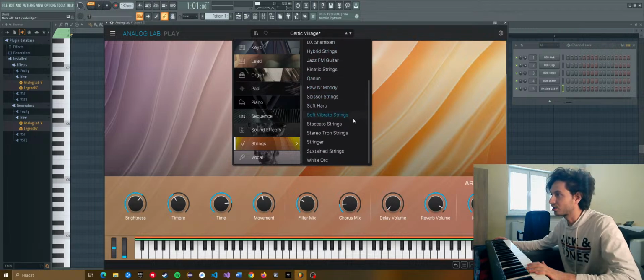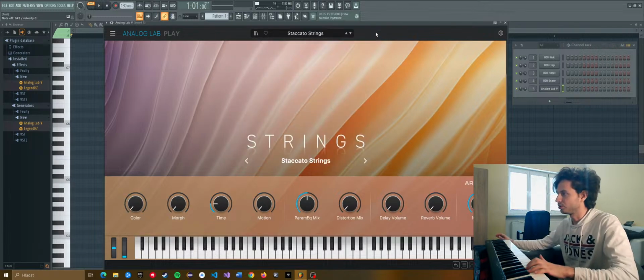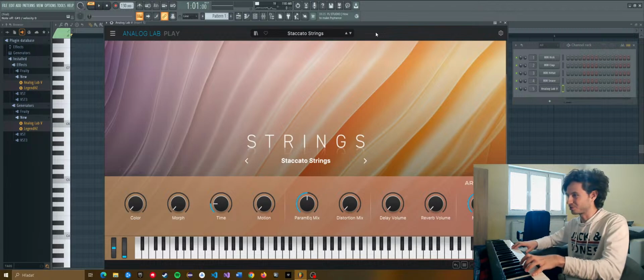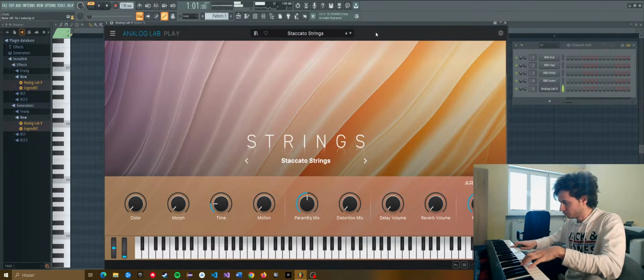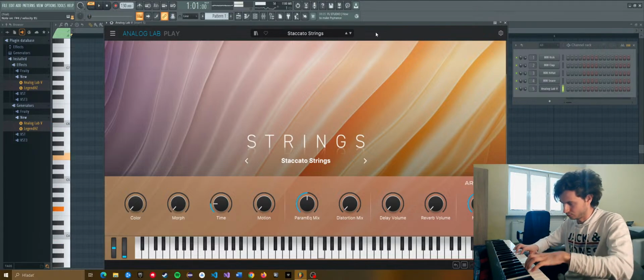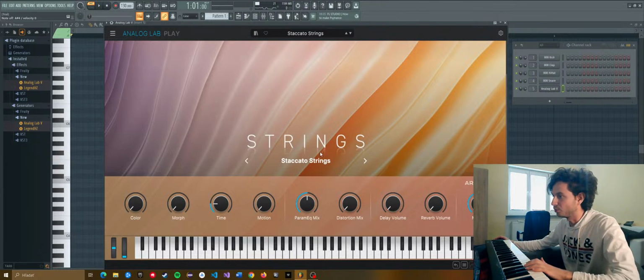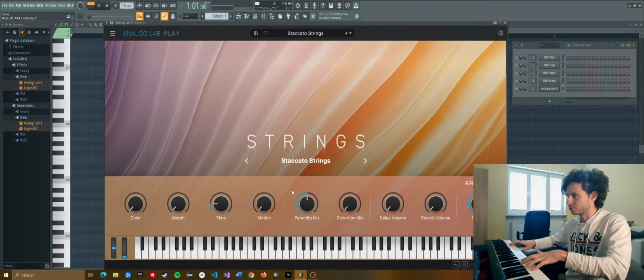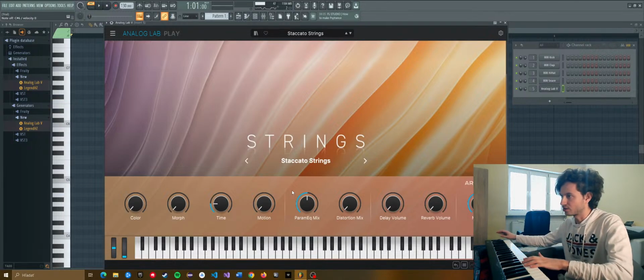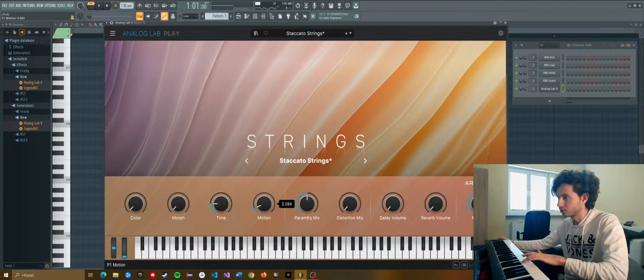For example, you can try staccato strings, and these are really decent too. But you have to master the staccato, which is quite hard. I will try to play something. And I will try to add some motion, because it was quite robotic, as you could hear. There's absolutely no motion at all by default.